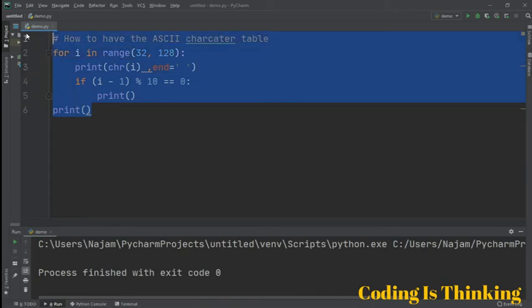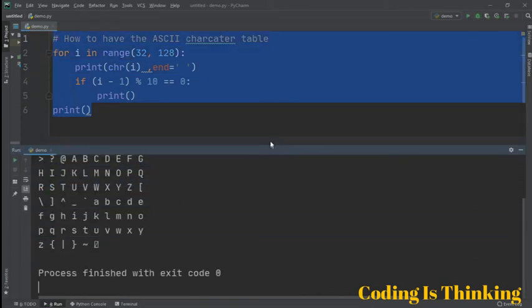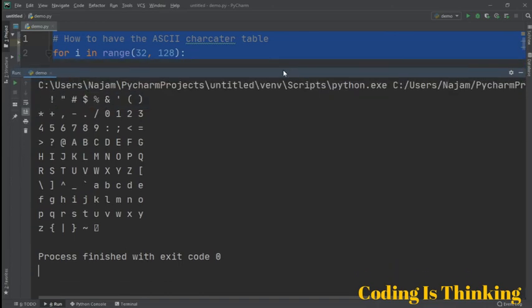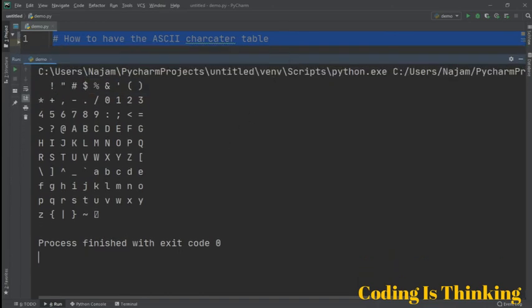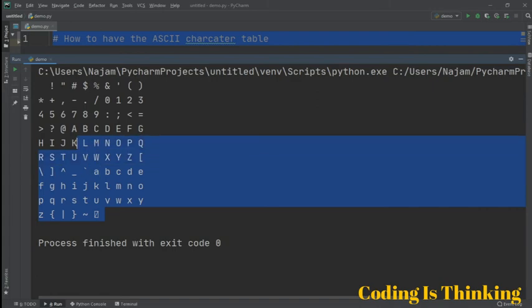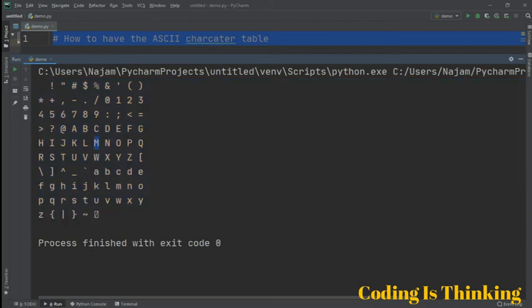So let's see how it works. Yes, exactly. It has shown us these characters. All A, M is here, O, P is here, D, small d, capital letter of B.